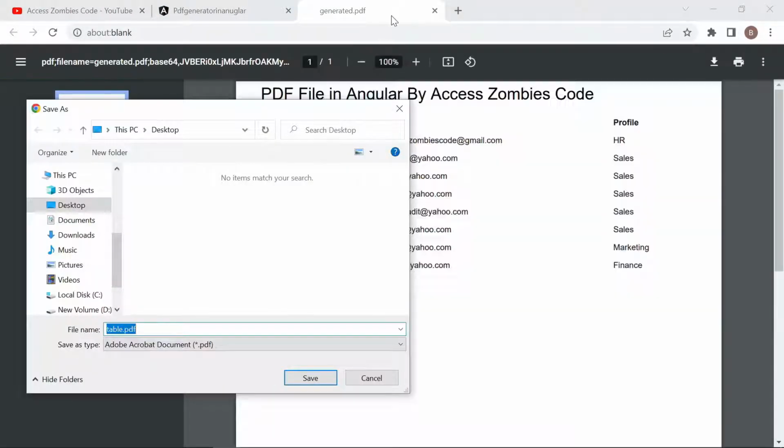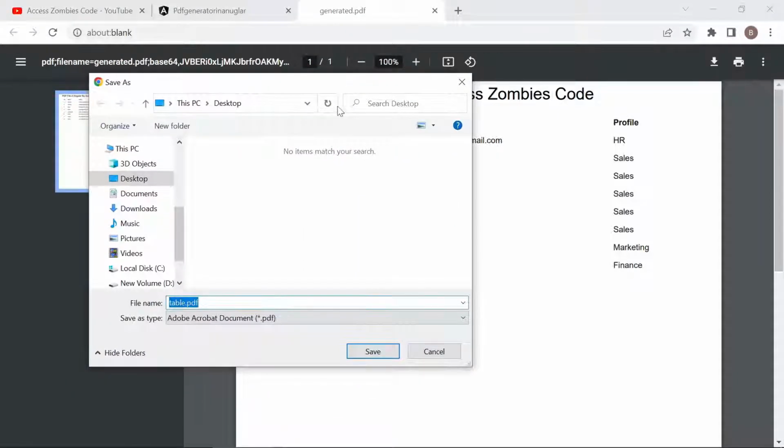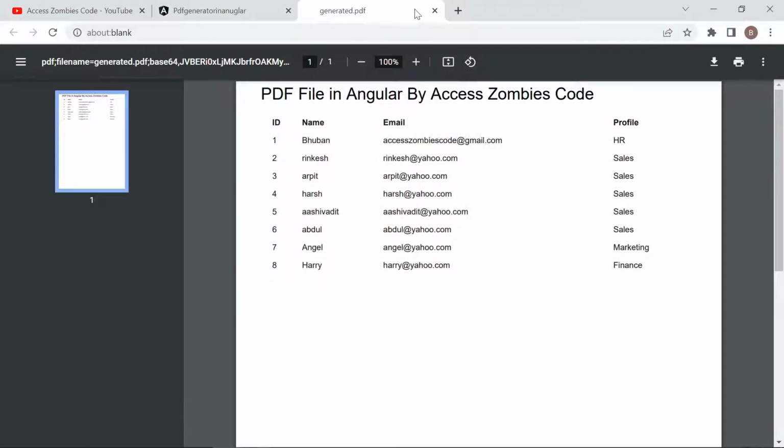So one click, another window is opened for viewing purposes, and the save option for that PDF is there, with the given name to save the PDF file. So that's it.